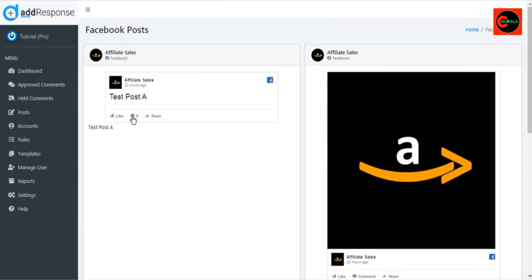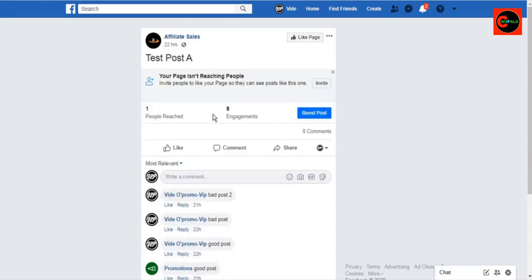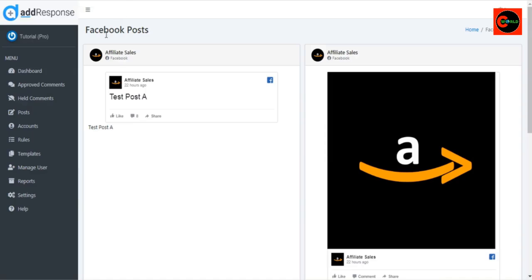Now that this post is being monitored, any new comments that are made will be automatically screened by AddResponse. So for example, if someone should post a good comment on this post, or a bad comment on this post, these will each be screened by AddResponse. Let's go back to AddResponse and take a look at the comments.